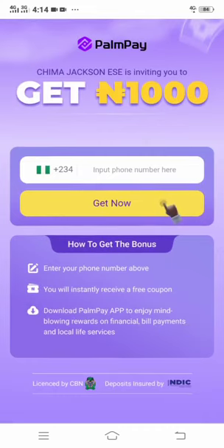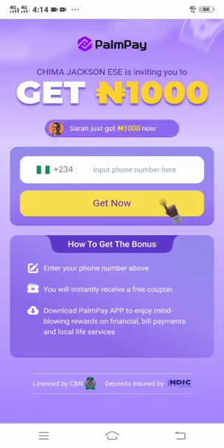After your friend registers through your link, he's going to get 1,000 naira cash free. Then you're going to get your 10,000 naira instantly. It will be transferred to your PalmPay account. After that, you can use the 10,000 naira anyhow you want. You can even transfer it to your bank account. So that is how you get your free 10,000 naira on PalmPay. Make sure you do this to get your 10,000 naira before this opportunity runs out.